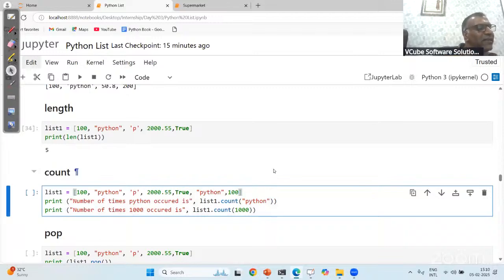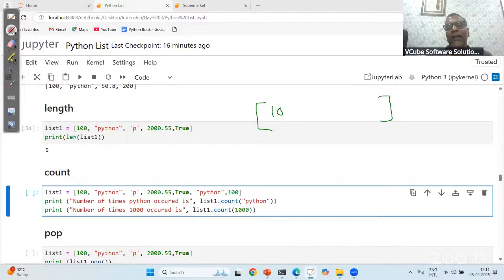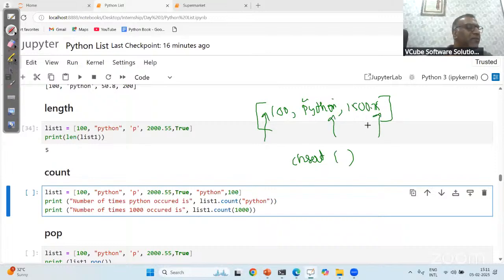Difference between insert, append, and extend. Yes, very good. We'll discuss now. This is my list object consisting of 100, Python, and 1500.75. Now the insert function. Using insert function, I can add data at the beginning, in the middle, or at the end. Using insert function, I can add data at any location.